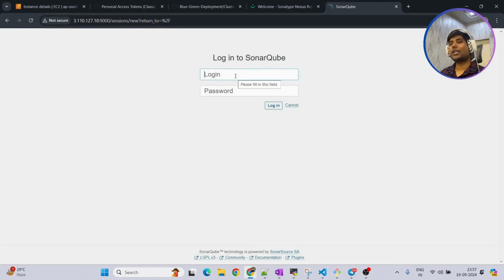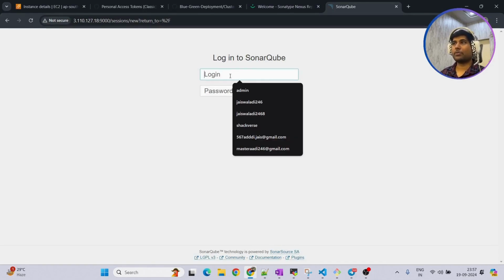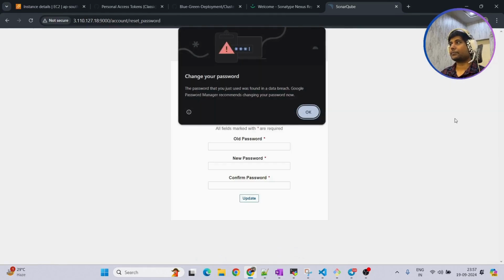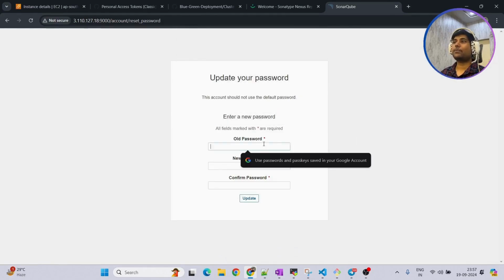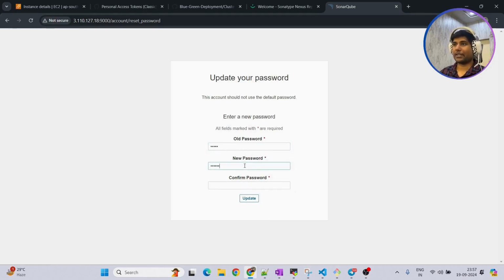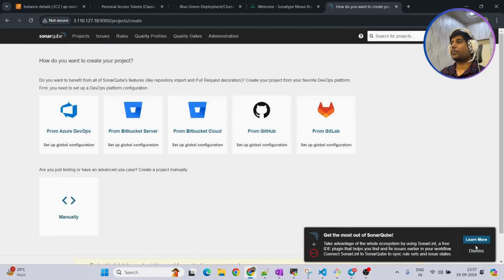By default, the username and password of SonarQube is admin. So I can copy that, paste it here, and click on login. We have to change the password here. For the new password, I can set up something else. Okay, and click on update. The SonarQube server is set up.